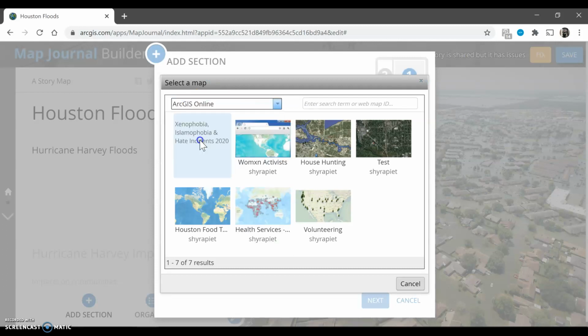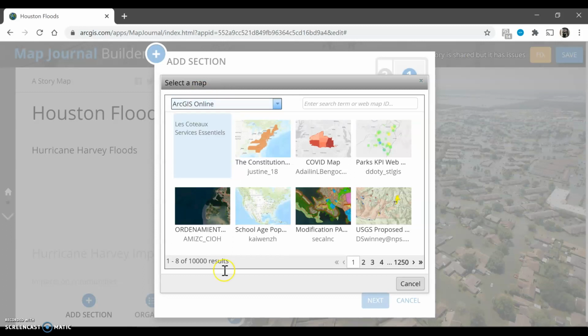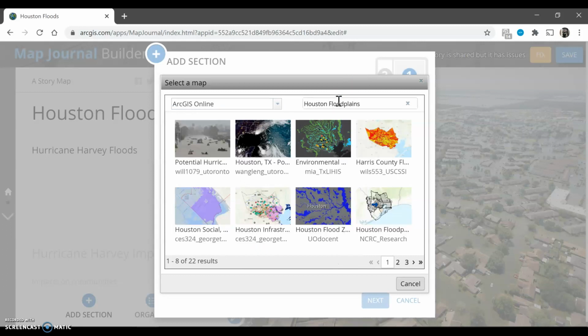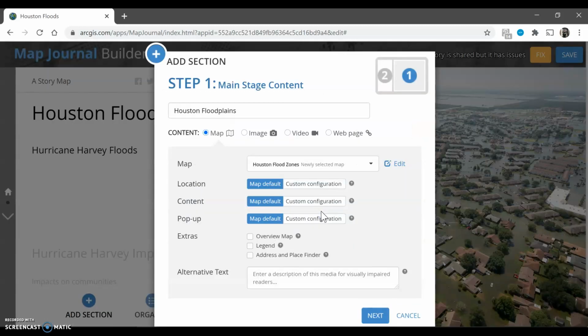select ArcGIS Online. As soon as you select ArcGIS Online, you're going to see that there's about 10,000 results in ArcGIS Online that you have access to within this platform. So we're going to use a couple of keywords here to search for Houston floodplains. And we see one here called Houston flood zone. So I'm going to select that.